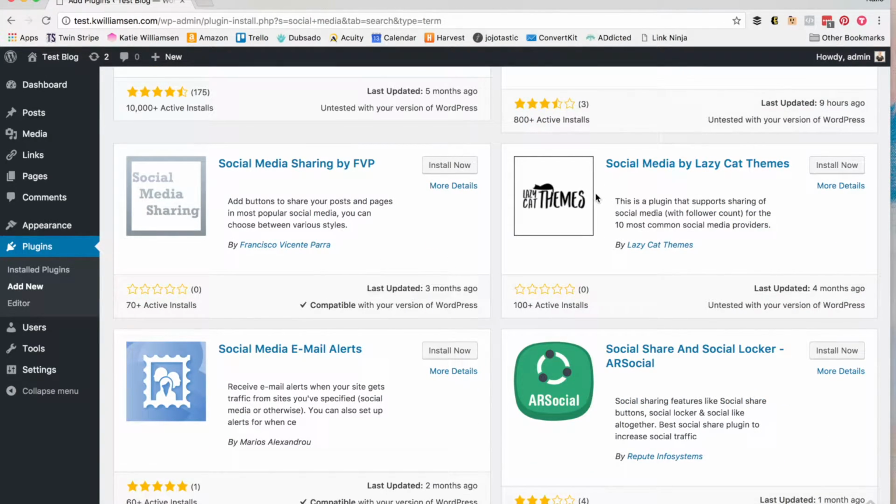Now, as I scroll down, I'm going to show you an example of a plugin that maybe I wouldn't recommend downloading. So for instance, this social media plugin by Lazy Cat Themes, I don't know if I would recommend downloading this plugin because, as you can see, there are no reviews of the plugin and there's only 100 active installs. So there's not very many people using the plugin. No one's reviewed it to say it's an awesome plugin. And then I also see over here that it was last updated 4 months ago. Now sometimes that's not a huge deal, but I also see it's untested with my version of WordPress. So there might be some compatibility issues. You just never know. So based on this information, I would not choose to download this plugin.